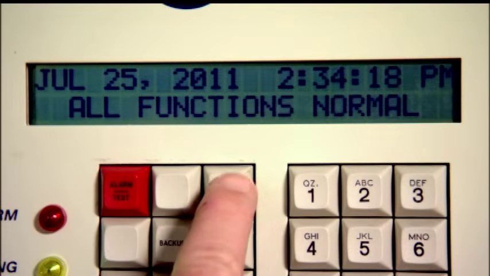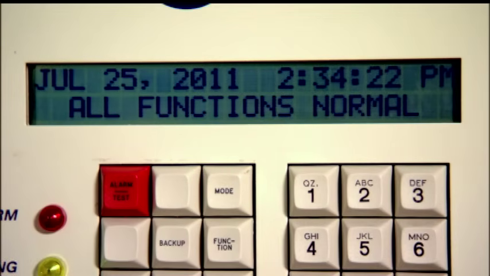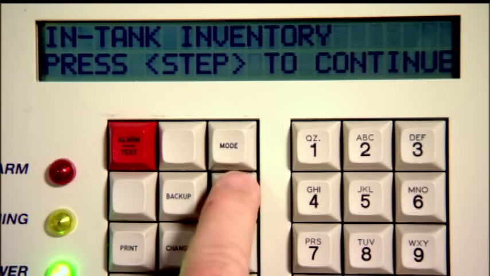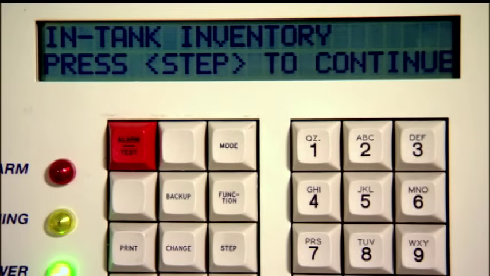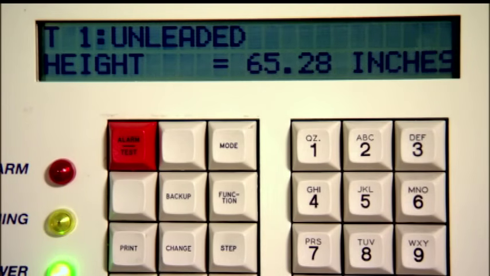The mode key selects a mode, either operating, setup, reconciliation, or diagnostics. If you press mode while in a function or step, the system advances to the next mode. The function key accesses functions within a mode. If you press function while in a step, the system advances to the next function. The step key moves from one procedure to the next within a function.